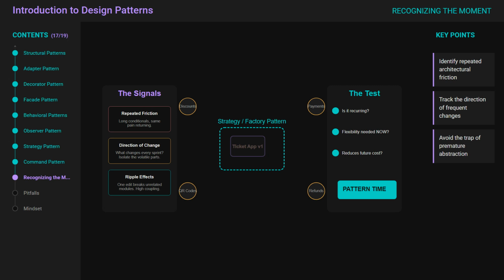If a project is still straightforward, simple code is usually better. But when the same design pain keeps returning, patterns become practical. To recognize the right moment, first, look for repeated design friction. This isn't about copy-pasted lines, but repeated architecture pain. Are you repeatedly adding long conditional branches to switch behavior? Are you rewriting object creation logic whenever a new variant appears? Recurring problems are where patterns earn their place.